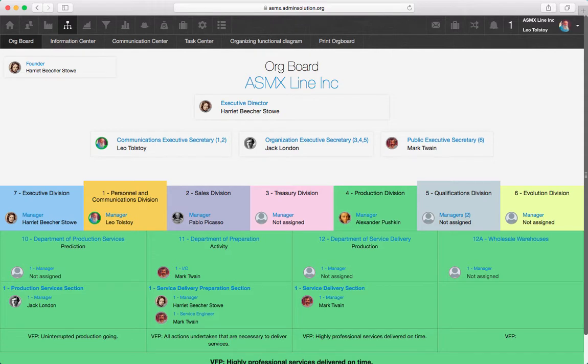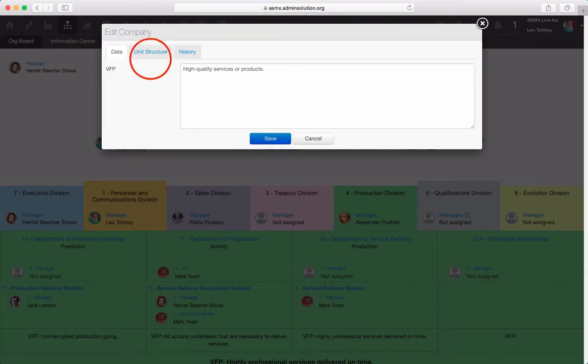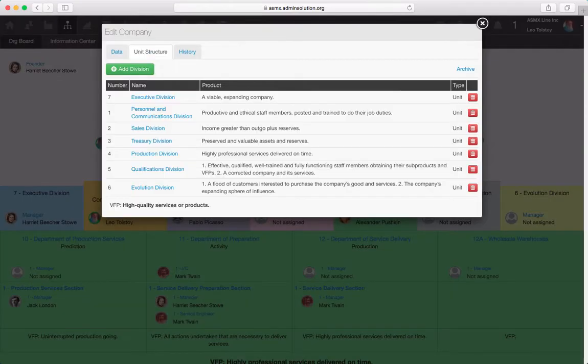Adding divisions is done a bit differently. We have already mentioned that the org board itself is also a unit, so we will just be adding another branch to it. To add a division, click on the name of your company at the top of the org board and switch to the Unit Structure tab. Here, we can see all of the already existing divisions.